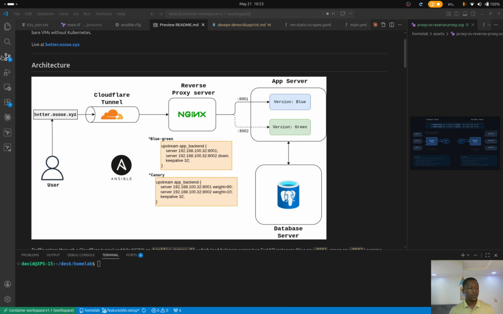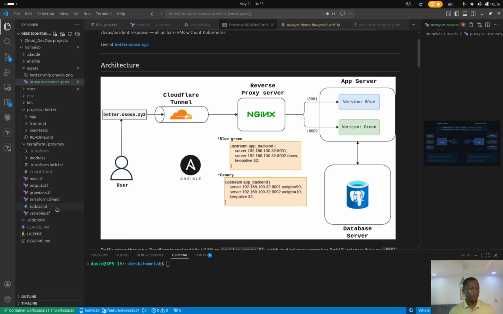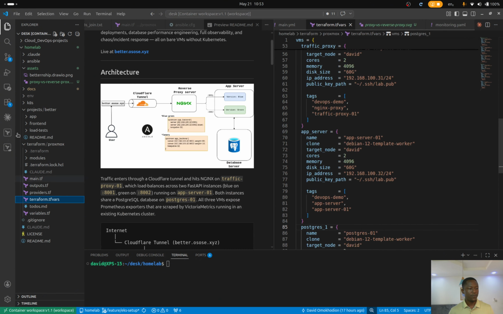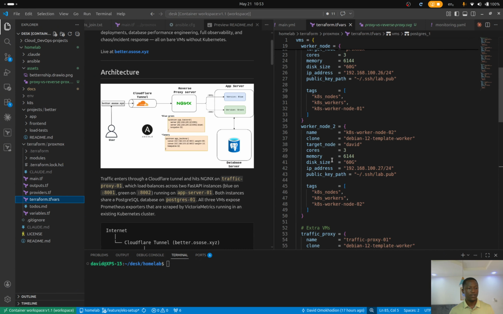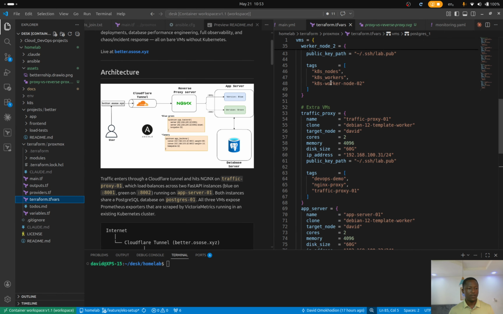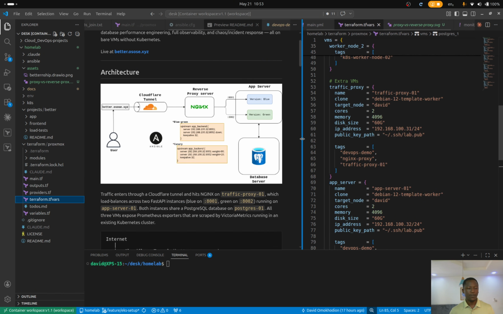To set up this infrastructure, I used Terraform. I'm just going to pull up the Terraform config here. So basically, I created a Terraform module for virtual machines. These ones on top are for my Kubernetes. This is not Kubernetes. These are just virtual machines on my Proxmox host.